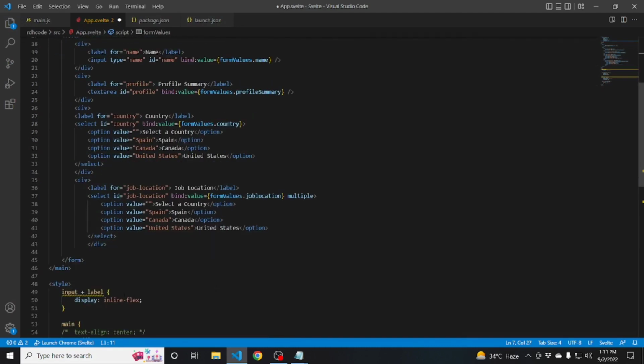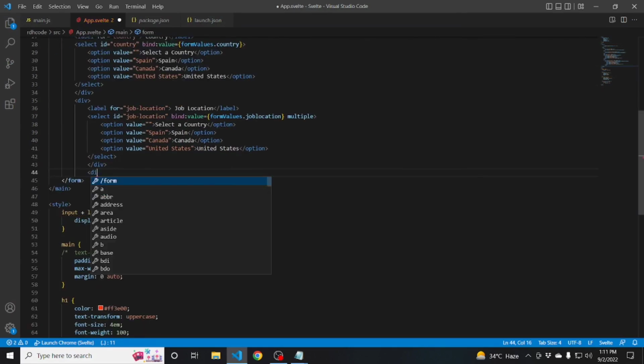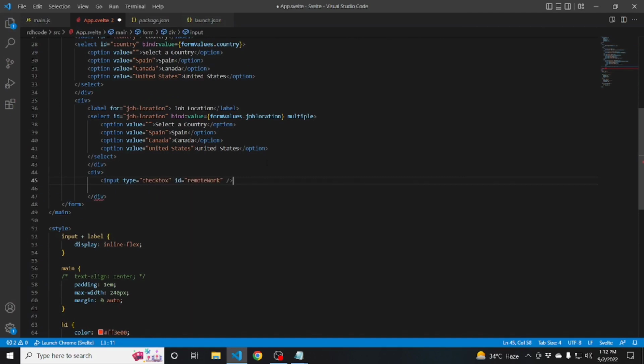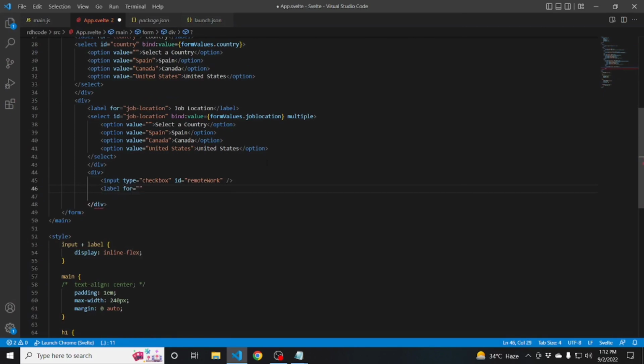Step 2. We are going to add the HTML. So div tag, input type is equal to checkbox, id is equal to remote work, and after the input we are going to add a label for is going to be remote work. And the text is going to be open to remote work with a question mark. So that is step 2.